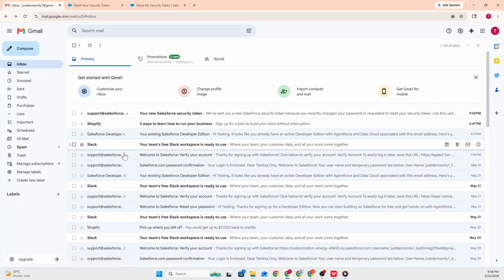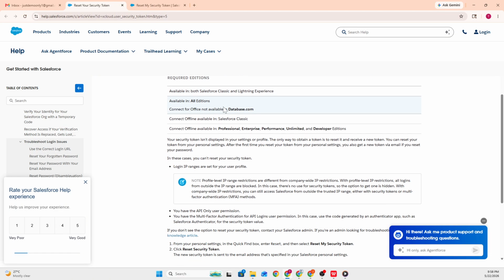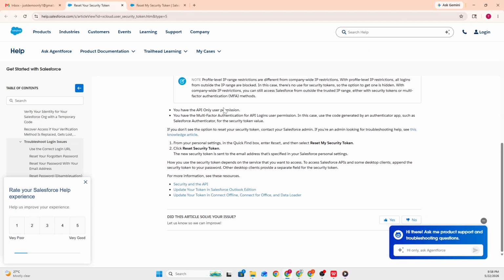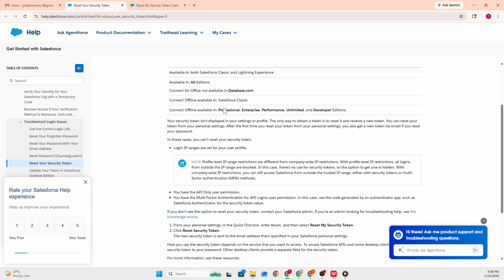Open your inbox and continue by checking for the new email sent by Salesforce. The message will contain confirmation that a new security login token has been generated for your account. When the email appears, open it and review the details shown inside the message carefully. Salesforce will confirm that the updated security token has been created and sent successfully. Continue checking the email to confirm that the token information was delivered correctly.